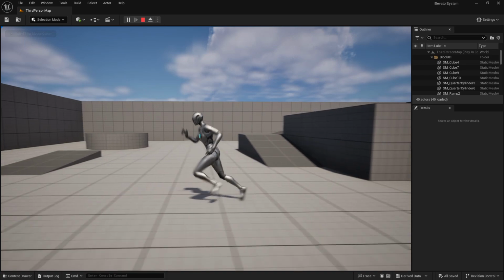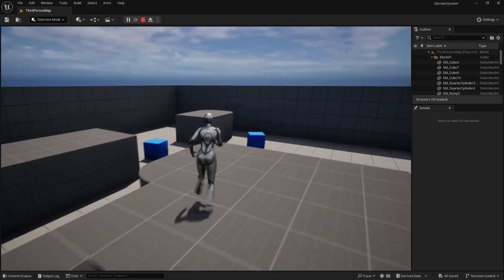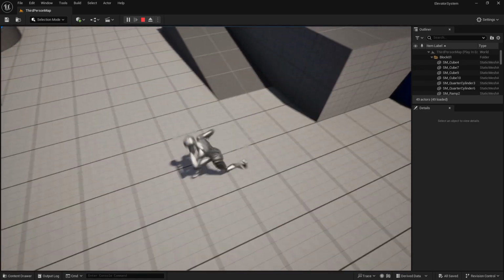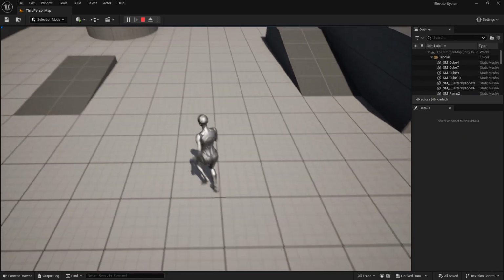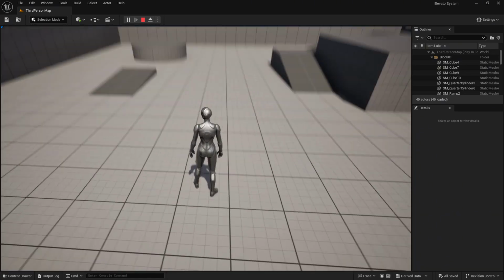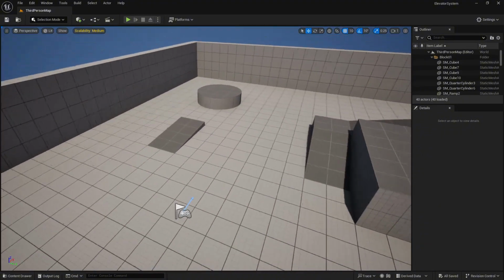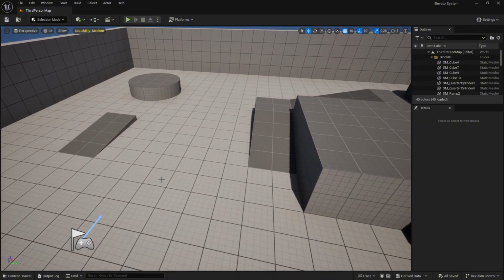Now, to make the placeholder version, let me play this a bit. Yeah, this is how you can play. This is the third person template, and this is the player controller that you will be having when you create this template. All right, and now we are going to use BSP brushes. So what is BSP brushes?